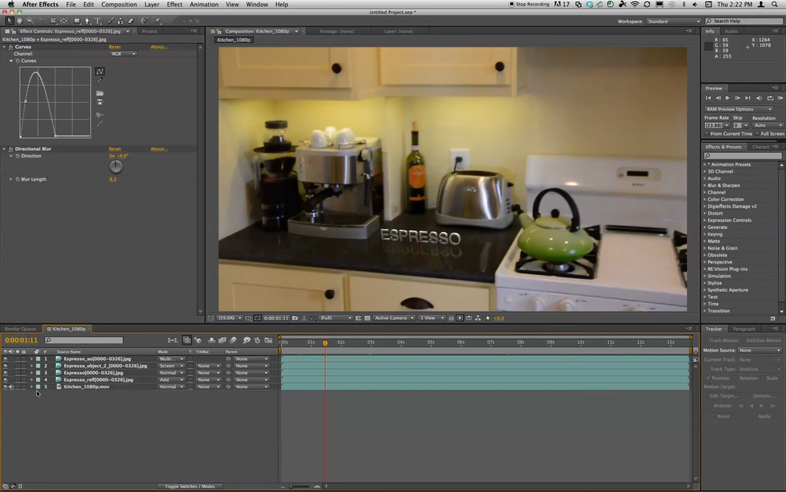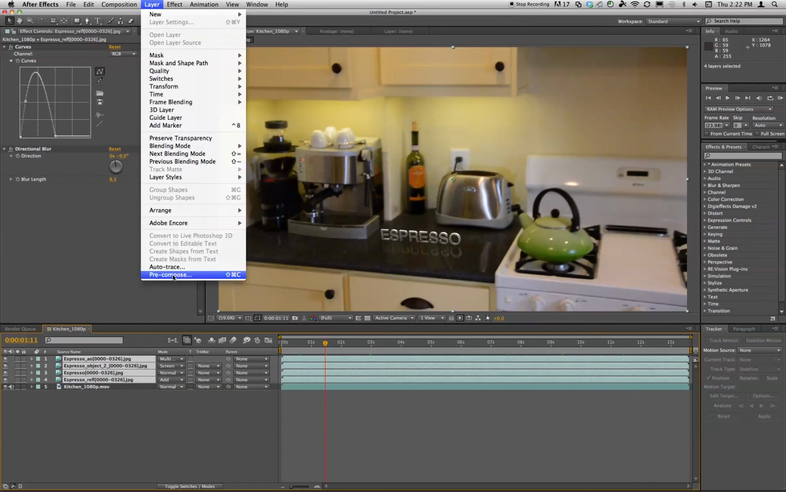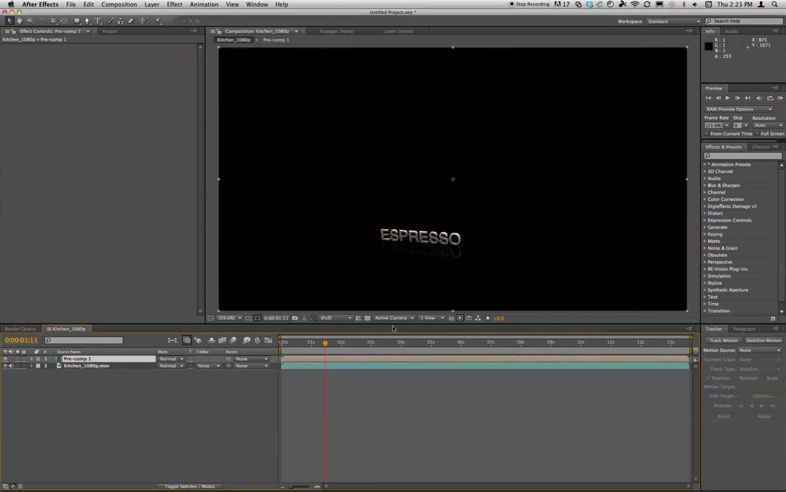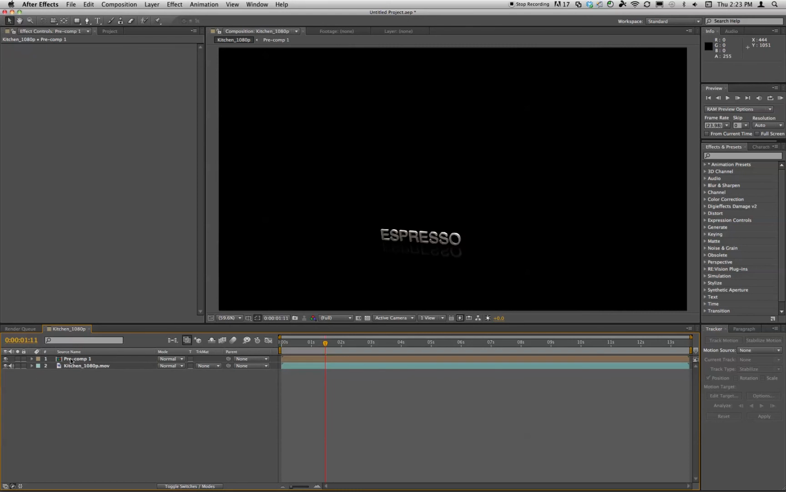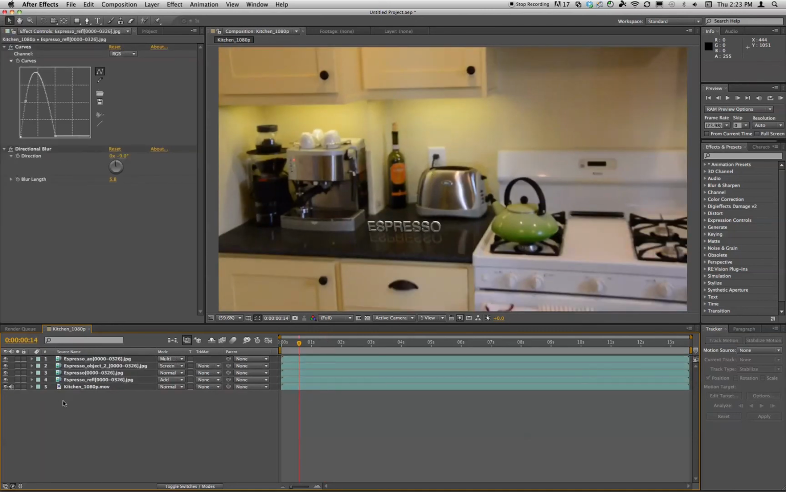From here, what I want to do is make a pre-comp of my text layer. So I'm going to actually select just these text objects and say layer pre-compose. And we'll call that pre-comp 1, that's fine. Perhaps that is not what I wanted to do. Okay.